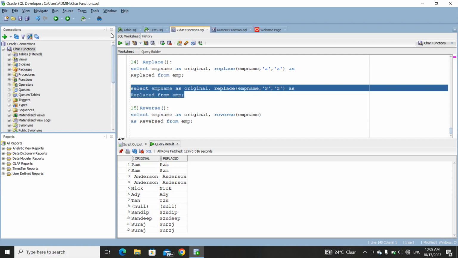So let's run this query. You will see this particular original column. Now SAM: capital S is replaced by Z. So capital S and Z. Likewise Sandeep, S is replaced by Z. Likewise Suraj, S is replaced by Z. Now small s is not replaced. See in Anderson, small s remains the same. So again it is case sensitive.